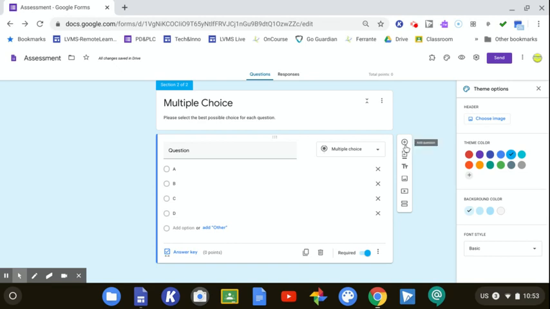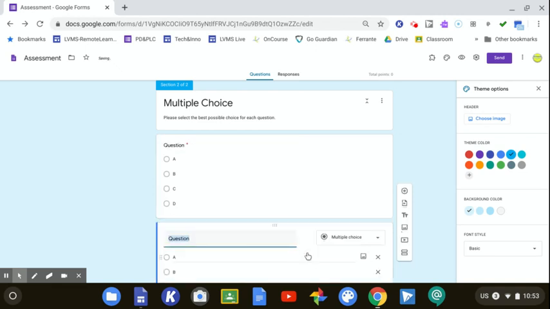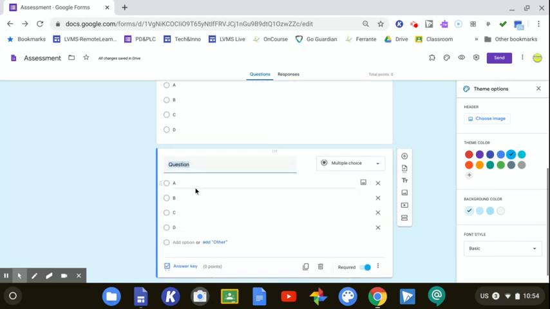Another thing you could do is you can either add a new question, or sometimes I duplicate a question and then I just change the question. This is a really good option if you have several choices that are the same in each question. So if A, B, C, and D were the same exact possible responses for this next question, I would duplicate it and then just change the question.